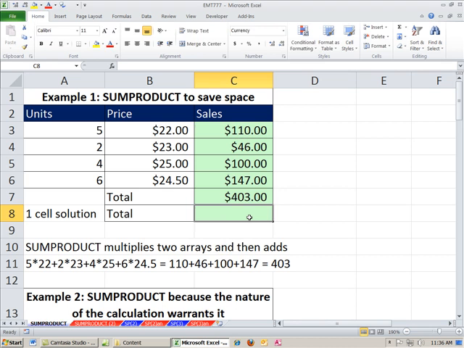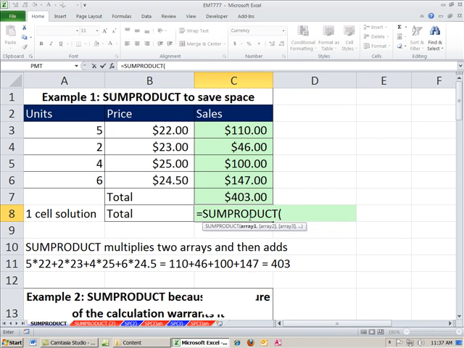Here it is, equals SUMPRODUCT. Now notice the screen tip: array, comma, array, comma, array. So you can multiply many arrays. And it does say array, which means later when you get into the realm of array formulas, this argument can handle arrays. Now, this video isn't so much about array formulas. It's just about the SUMPRODUCT.